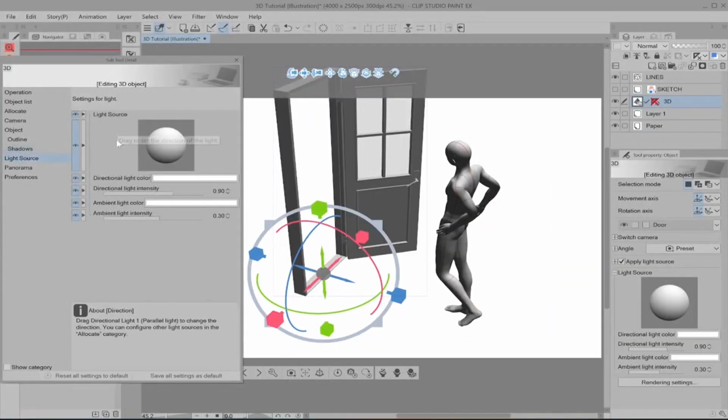So the next one is light source. I've already explained that this is the light source sphere. Essentially, where you see shadow on the sphere is where the shadows will appear on your models. Right now the light is coming a little to the right, coming down that way. And how you move it is you just click and drag.